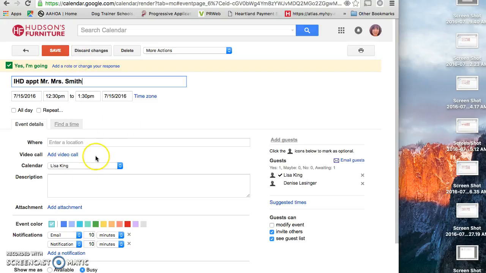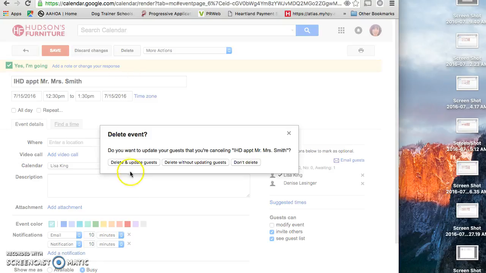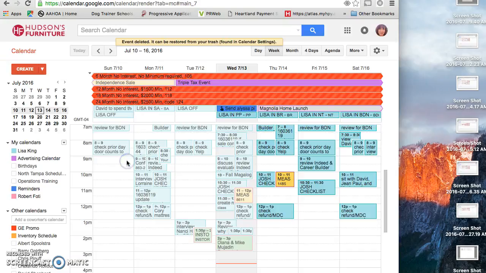Okay, since this is not a real invitation, I'm going to hit delete. And then it asks, do you want to delete and update guest, delete without updating guest, or don't delete? I'm going to choose delete and update guest. And as you can see now, it's gone off my calendar.